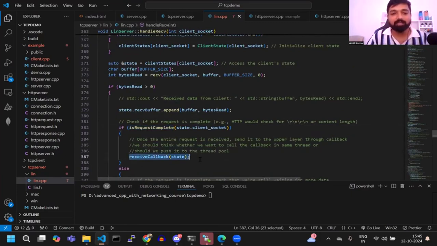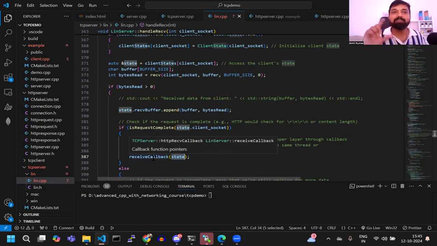See what function I'm calling. What is this receive callback? The one that we have put inside from the HTTP server. Remember? During the constructor. So I'm calling this function with what? State. And state has what? Everything. State has everything: method, body, headers, everything. Remember?